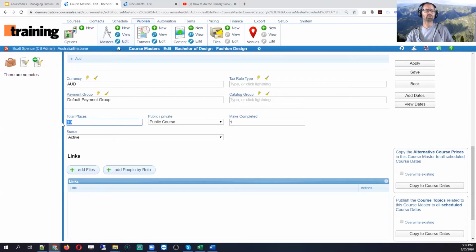Total places is the number of people who can attend the course before we consider it to be full. If the course is full, then we don't take enrollments on the website anymore, and it's displayed with a red bar within the course date list. Public and private means it either displays on the website or not. A public course is available for everyone to book in. A private course is just for a certain number of people to book in. You can still take bookings on private courses, but you send them a direct link that goes into the course date.